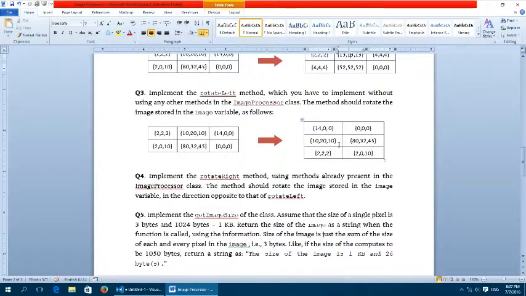Next we move on to question number 3. We are going to implement the rotate left method, which we have to implement without using any other method or classes in the image processor class. And this method would rotate the image stored in the image variable like this. It will take an image and just rotate it.